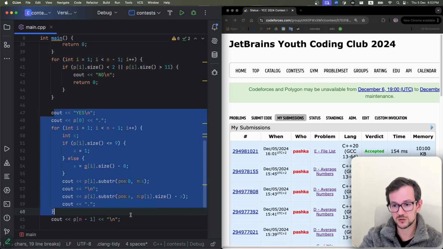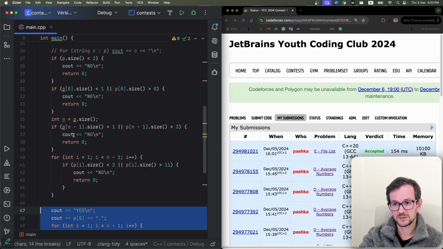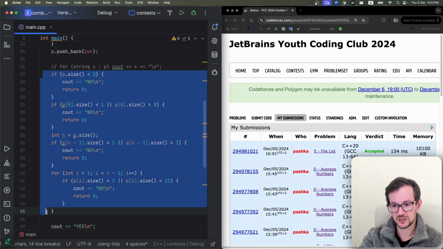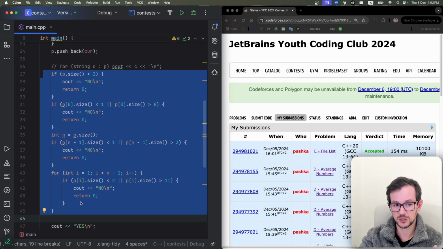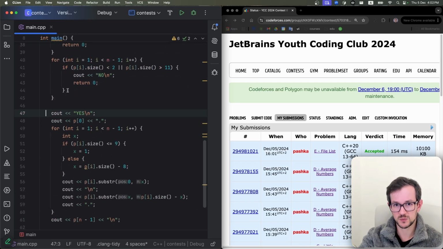So this code is simple. So this code just outputs the solution. Yeah. So again, two parts. First, you make all possible checks to make sure that you have a solution, and then just construct the solution. So sometimes this part is actually easier than this part.